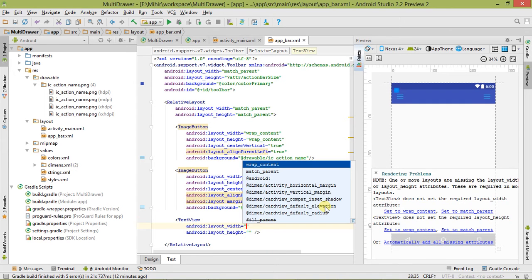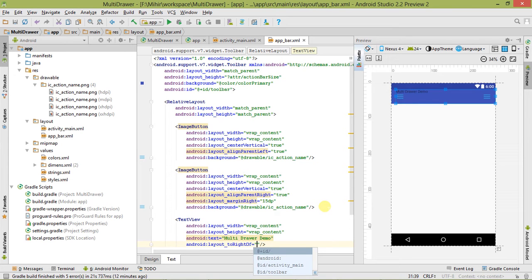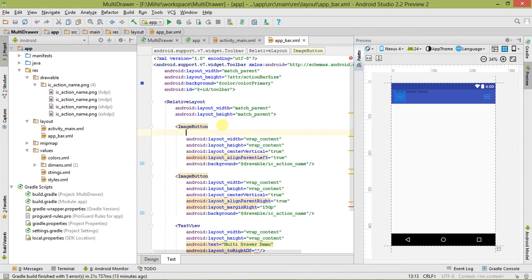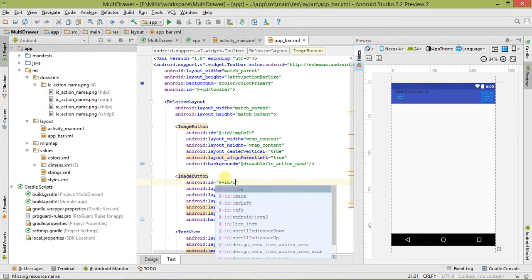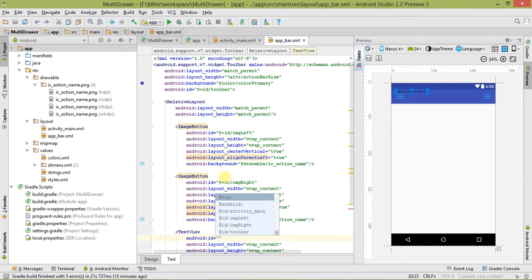So text view, wrap content, and here text would be multi drawer. Okay, now it should be the right of, so toRightOf. Here we have to give its id also, so let's give id img left, here also img right, and here also title.